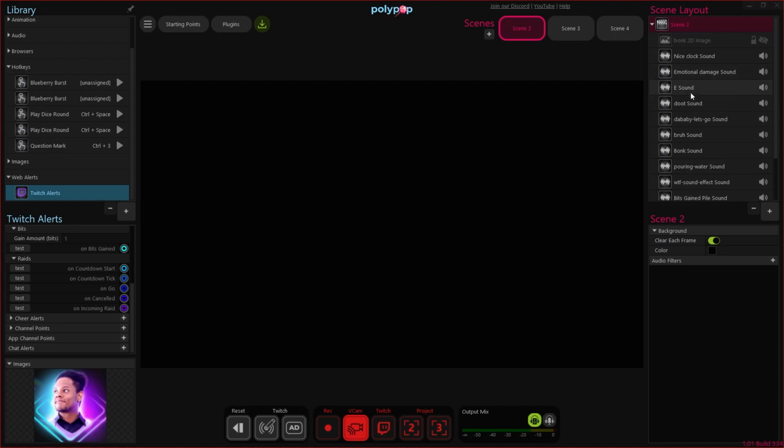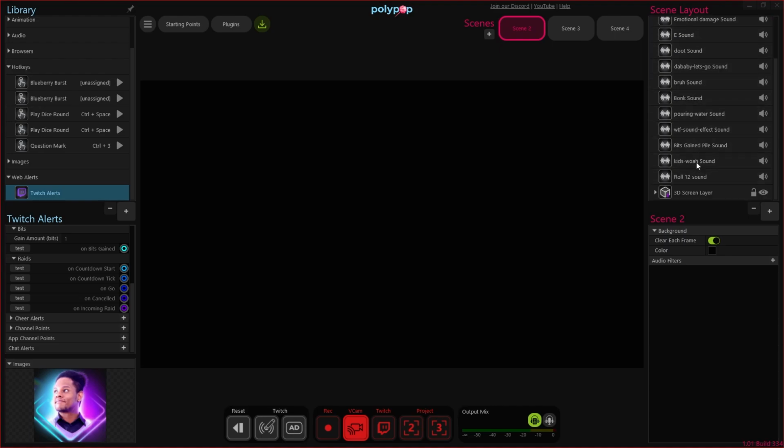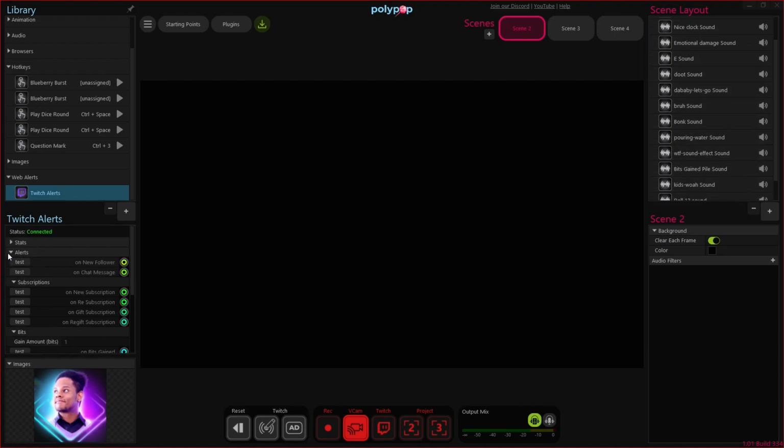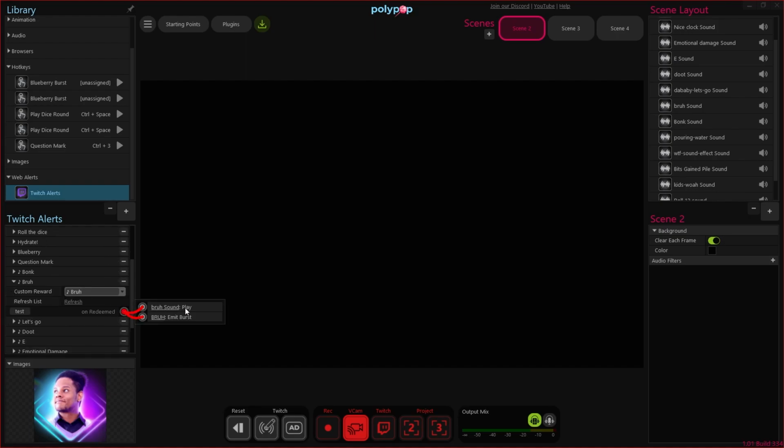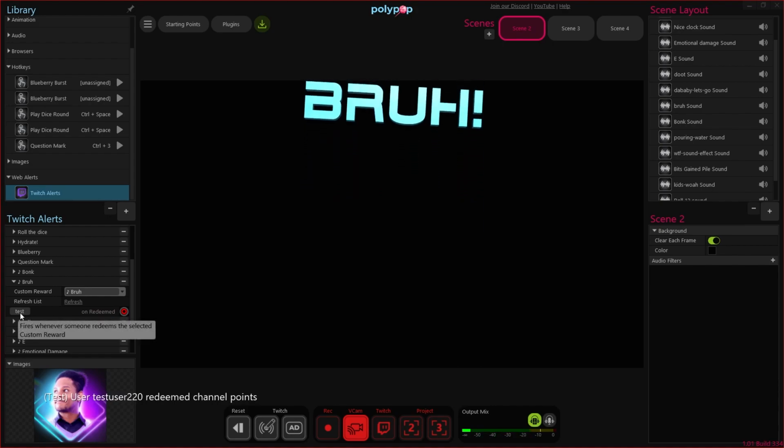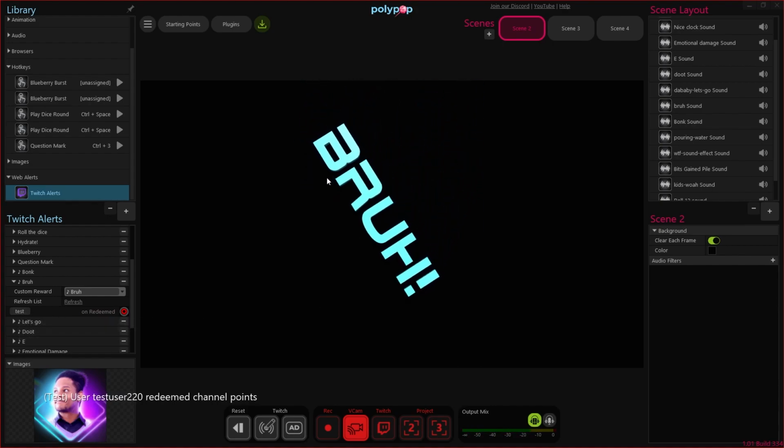And as you can see on the right here on my layout, I have a bunch of sound effects. Let me actually find it. So if I go to channel points, same thing here, you can create a channel point reward straight from Polypop. You don't even have to go to your Twitch dashboard. We have the bra here, and I have it so that if someone redeems it, it's going to play the bra sound and emit a burst. Let me show you what that looks like. And it emitted this 3D text that's going to bounce around my screen.